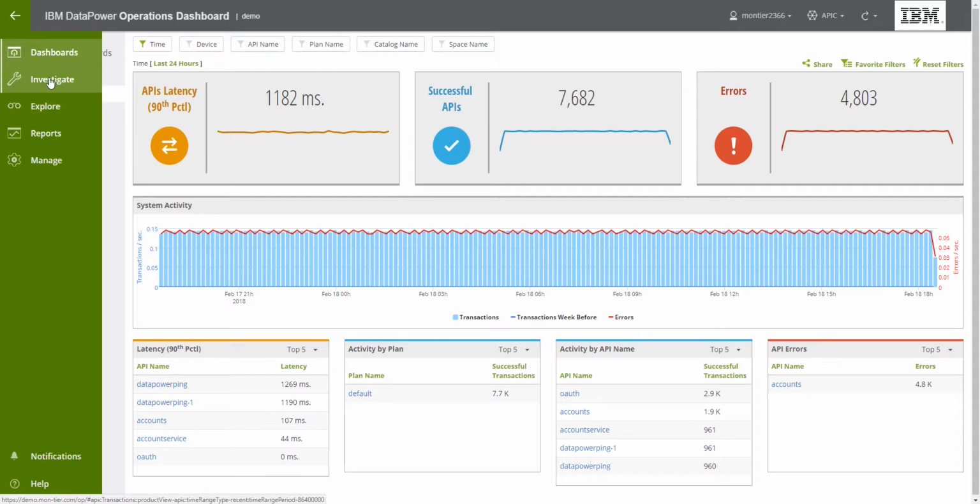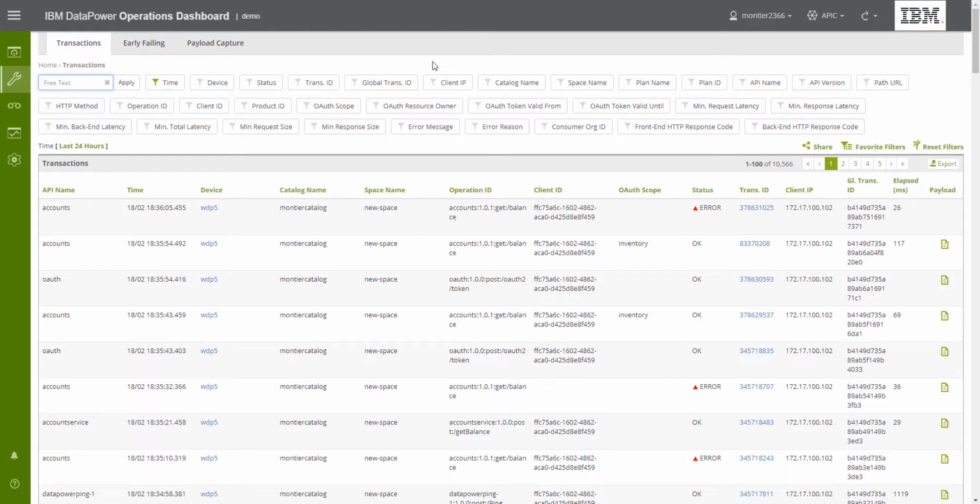Similar to the IBM Data Power Gateway view, the main API Connect page is the transaction page. We published another video session that focuses solely on the transaction page, where you can find detailed information about the page's layout and features. We recommend that you check it out. The API Connect Transactions page contains more filters than the transaction page for IDG. Most of the filters in this page are unique to API Connect transactions, such as catalog name, space name, plan ID, API name, API version, etc.